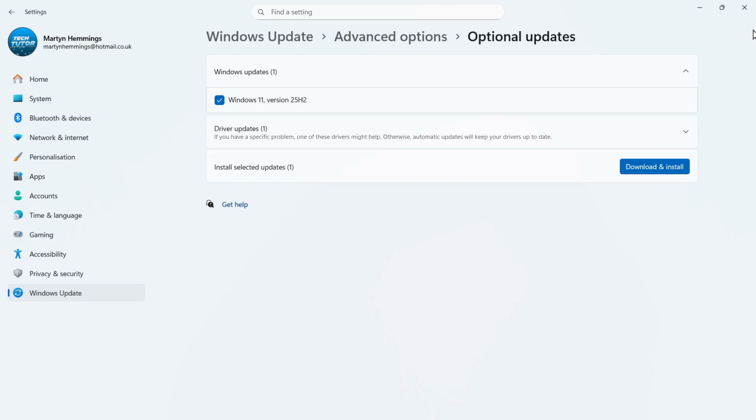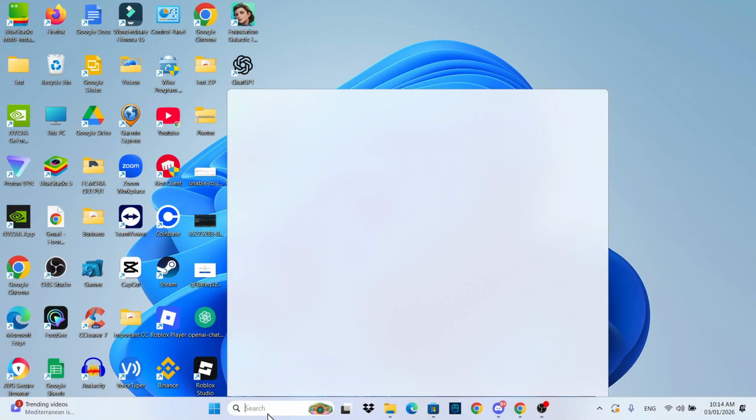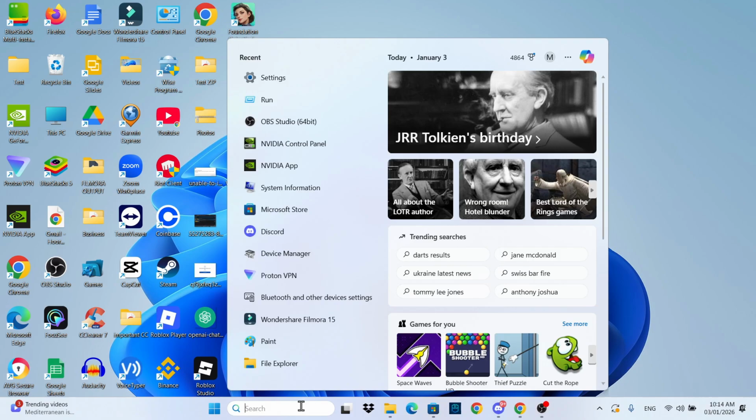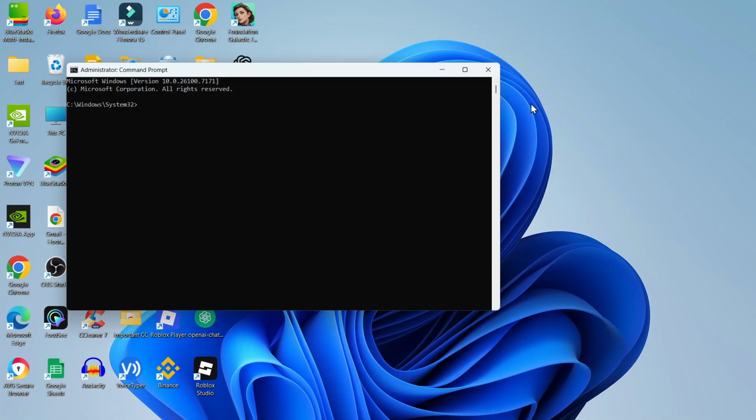Now, if that didn't work for you, another thing you can try is from your desktop, come down to your search box in the taskbar at the bottom, type CMD, and underneath best match you should see command prompt come up. Right click onto command prompt and run this as administrator. Now what you want to do in the command prompt is enter the following command, which is sfc /scannow, all one word, and hit enter.